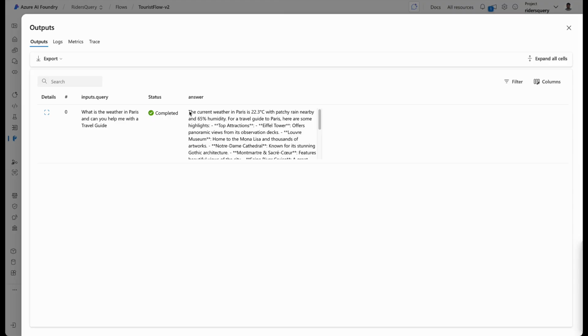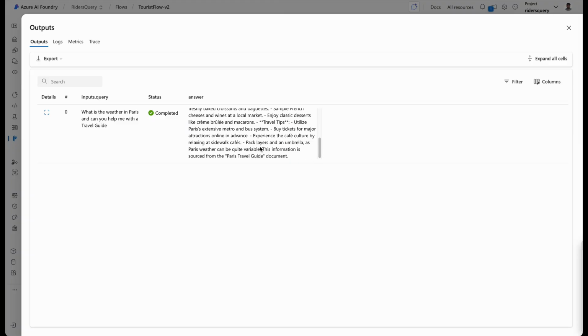Now if I run it, and if I look into the output, this is what it looked like. It is going to give me the weather in Paris, and these are all the top attractions, and it is going to tell me this is coming from this particular document.